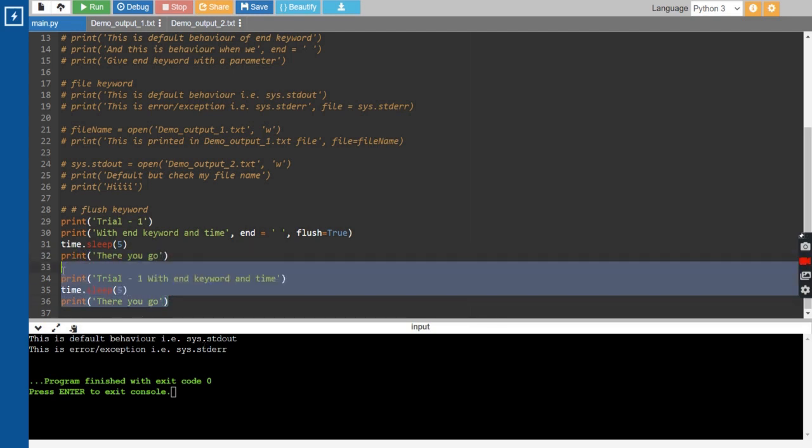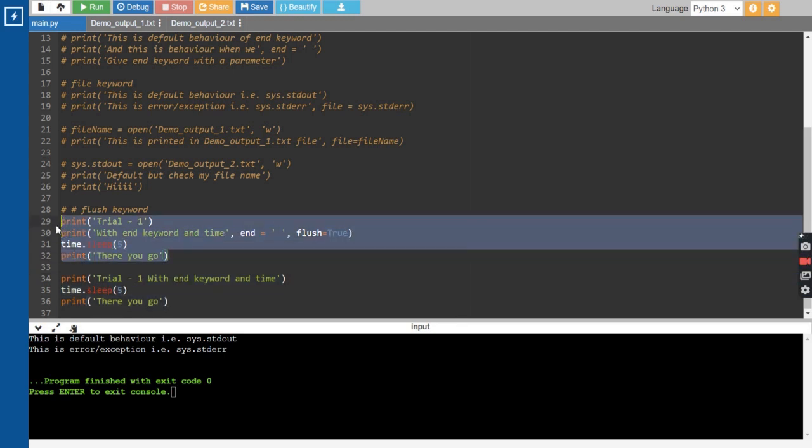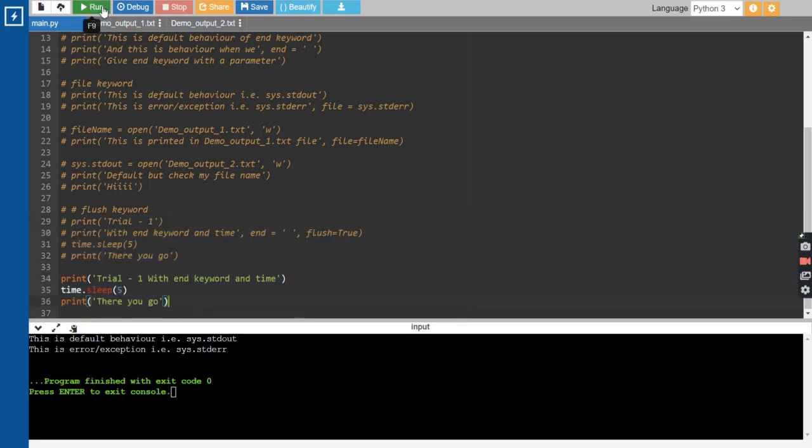Now let's try to comment this out. I guess I have written it. So see, what is the default behavior here? Trial 1 with the end keyword is getting printed first. After a sleep, or a halt of the program, for 5 seconds, this line is getting printed, right? Let's try to edit it and give the end keyword a single space, and let's run it now.